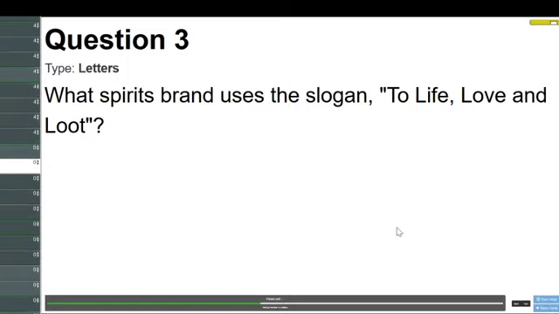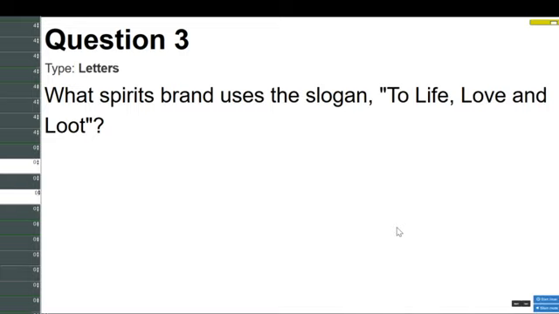Your next one is question number 3. What spirits brand used the slogan to life, love and loot? Which spirit brand uses the slogan to life, love and loot?